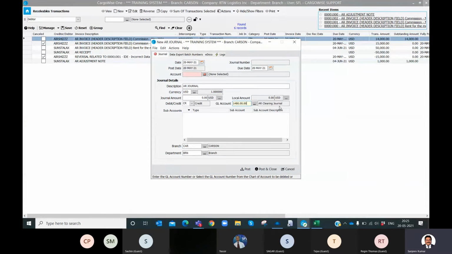Okay, so now here, account means whatever we put here is going to affect your accounts receivable control. And here we can take cases like if you are refunding, or any prepayment kind of thing, or bad debts.